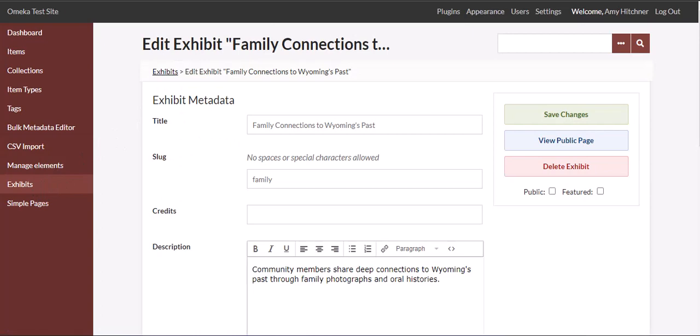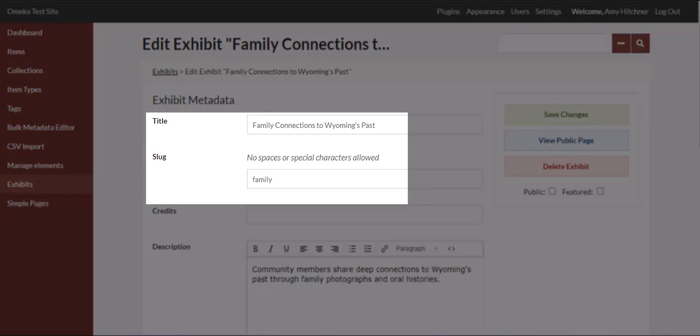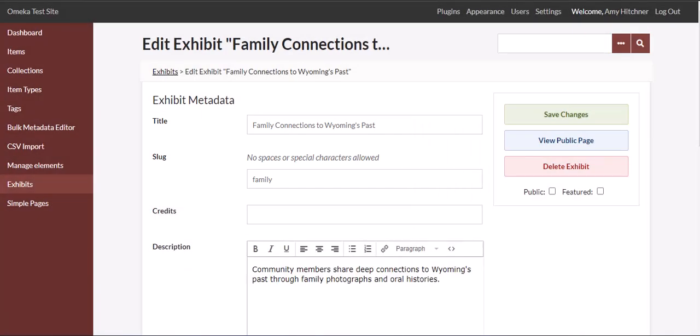You don't need to fill out every field on this page, but you'll at least want a title and a slug. The slug is the abbreviated exhibit name that appears in the URL. For instance, the title of my exhibit is Family Connections to Wyoming's Past. I chose Family as my slug. Keep your slug short and memorable. It also cannot have any spaces or special characters in it.